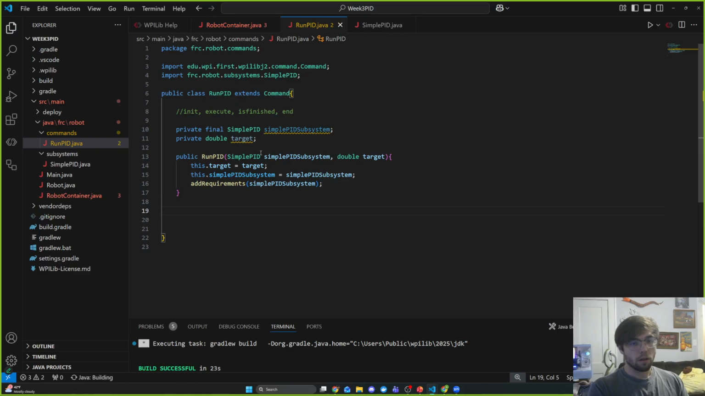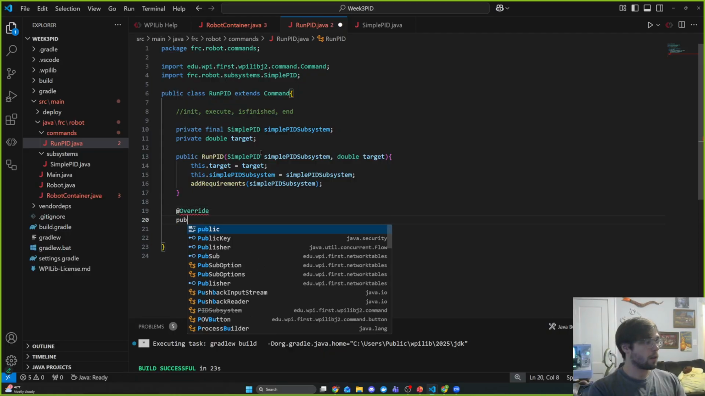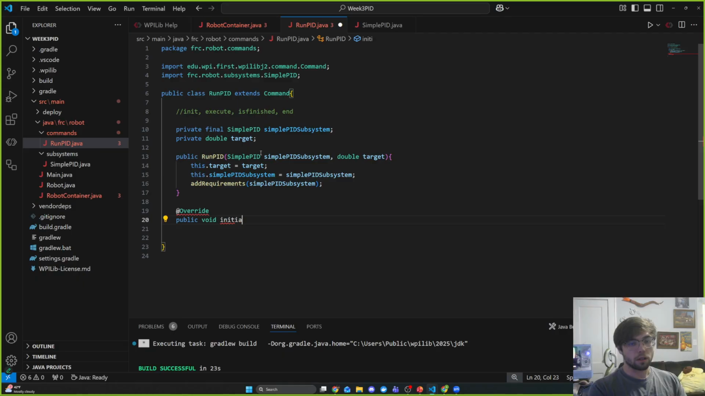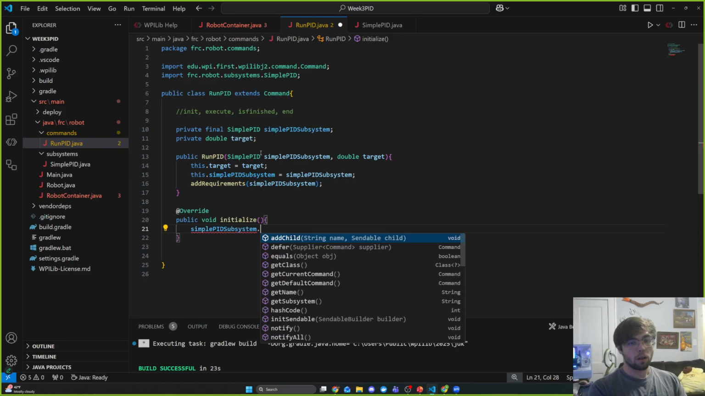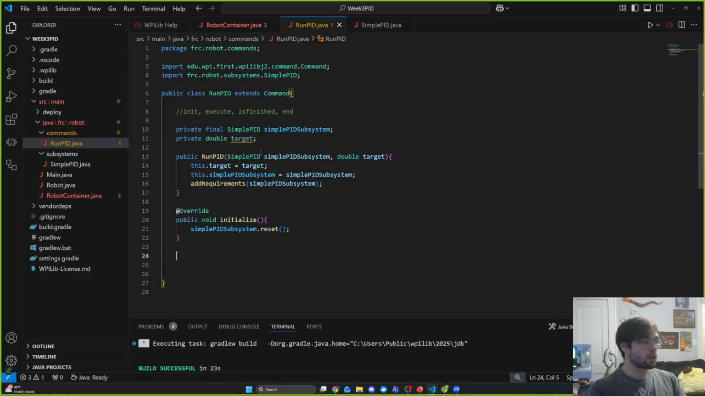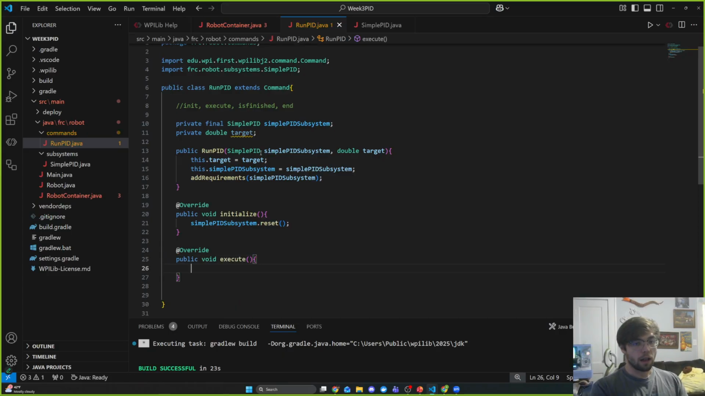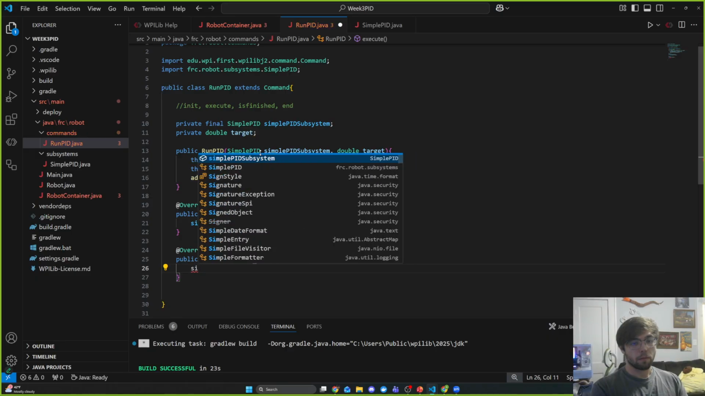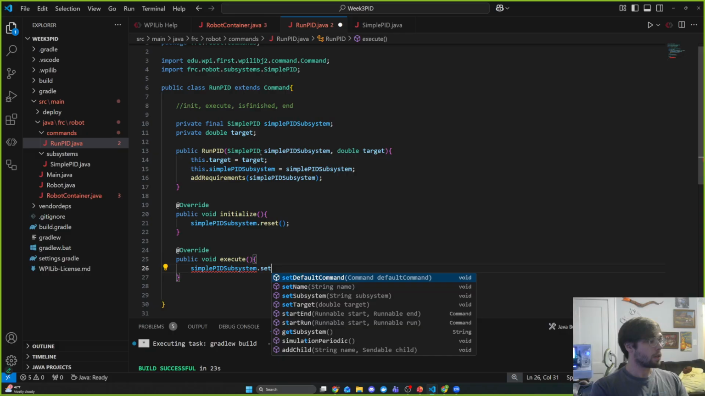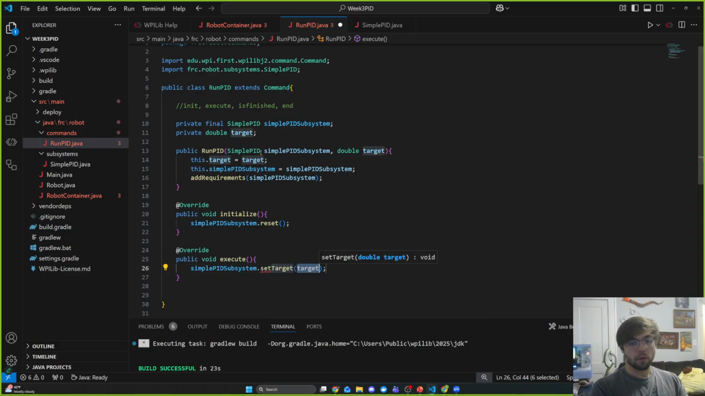So just like any other command, here we're going to override our init function. So we'll do initialize, and then on initialize we're just going to have our PID controller reset, and then here is our execute. So we'll override our execute, and then here we will have our simplePID subsystem.setTarget to target.